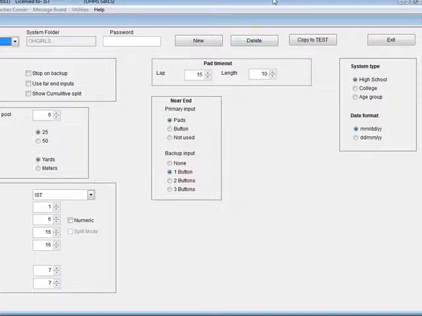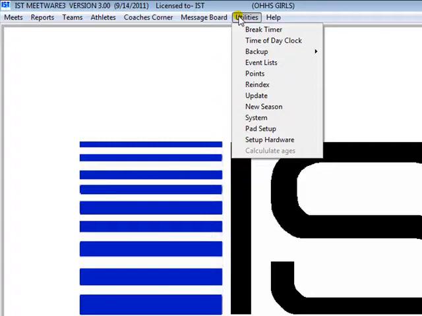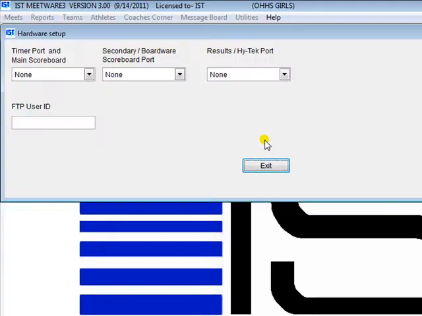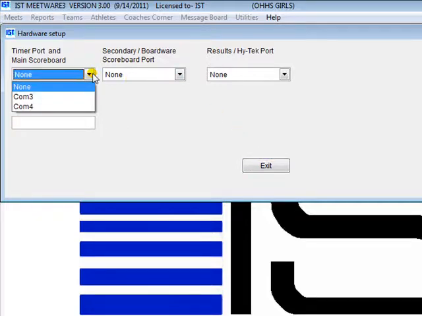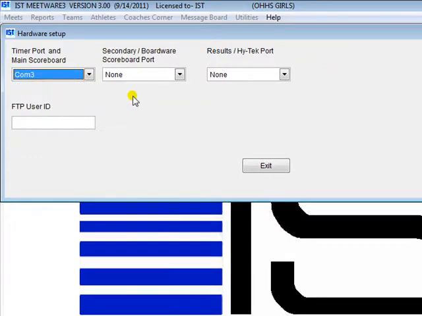You'll need to exit System Preferences, go to Utilities, and set up Hardware. Here you can select the COM port that you are going to connect the timing box to. Only the available COM ports are available to select. If you do not know which COM port you are using, you can find out by looking in the Windows Device Manager. For more information on that, look at the Windows help files. That's all we need to worry about for now, so let's move on to entering your team.